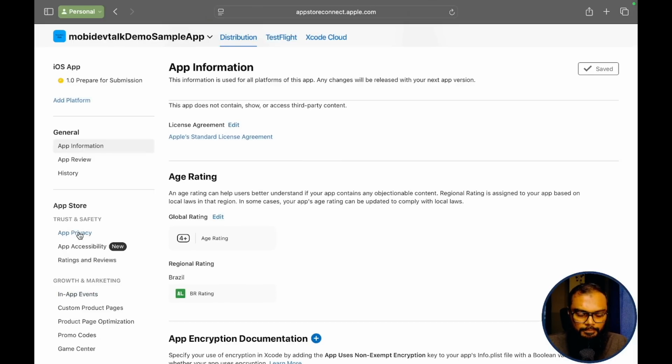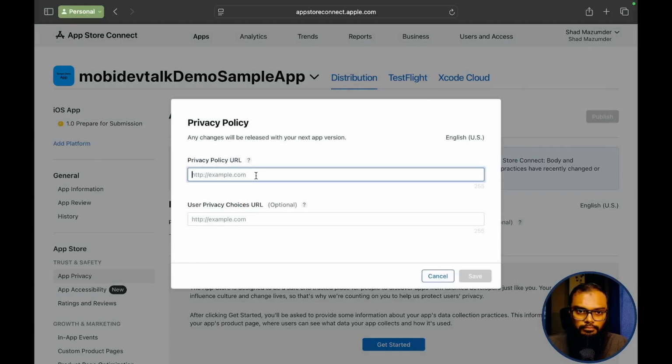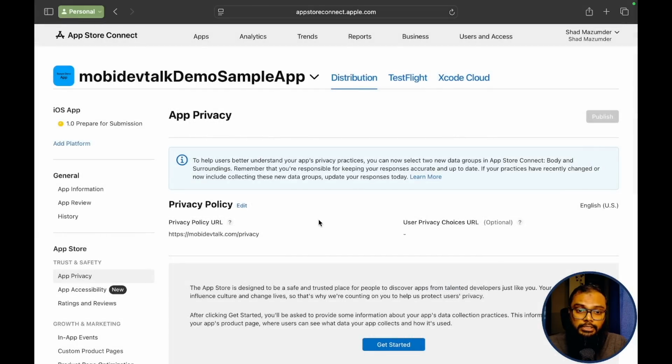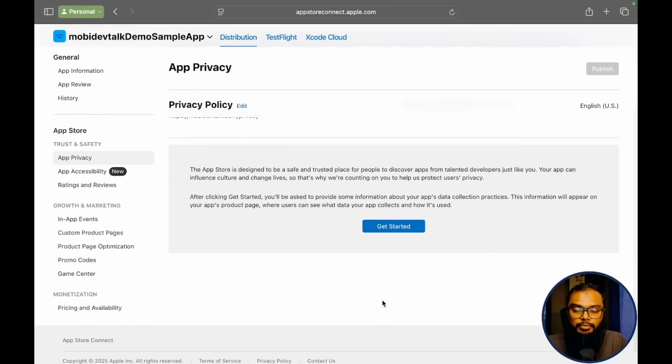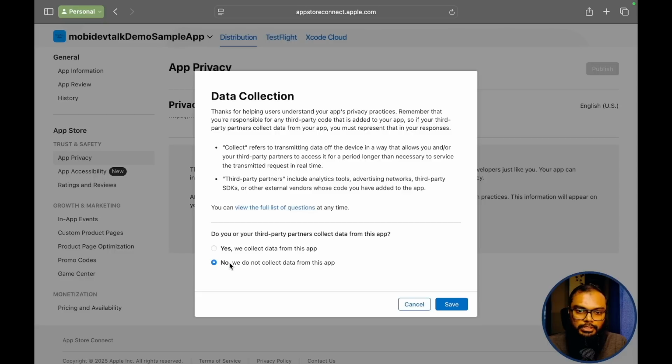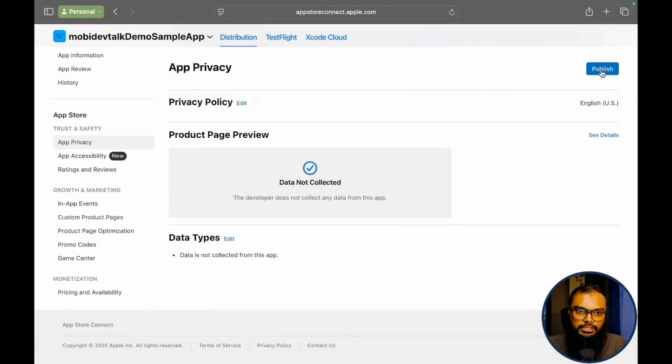Moving to app privacy. Here we will add a privacy policy URL. Saving the changes. Now once we have added the privacy policy URL, it is time for us to add some information to make sure we are collecting the data appropriately according to Apple. For this, we need to have the access of an admin. So let us start. For me, there are no third-party partners collecting this data, so I'm saving it, publishing the changes.